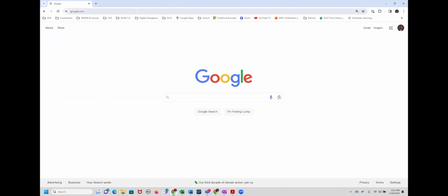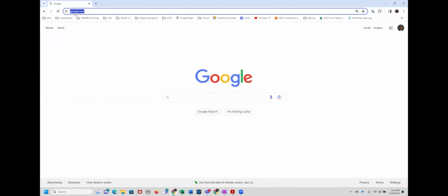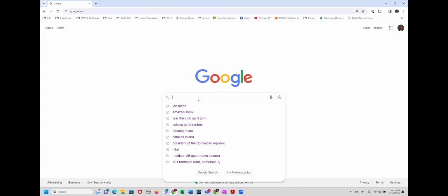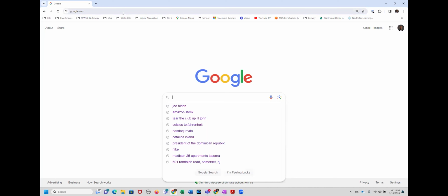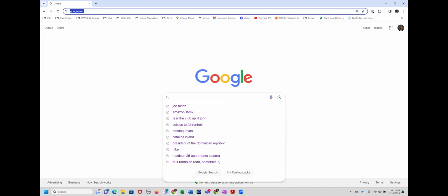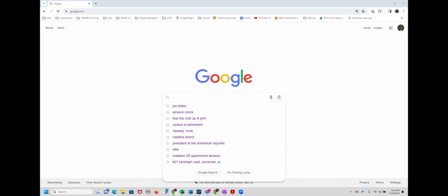So now we have two different places where we can search. Up here, where you see google.com, we have a web address. This is the address bar. And then down here, you have a search bar. You can search in either one of these locations because it's Google Chrome. This section up at the top actually functions as a Google search also, so it serves dual purposes.